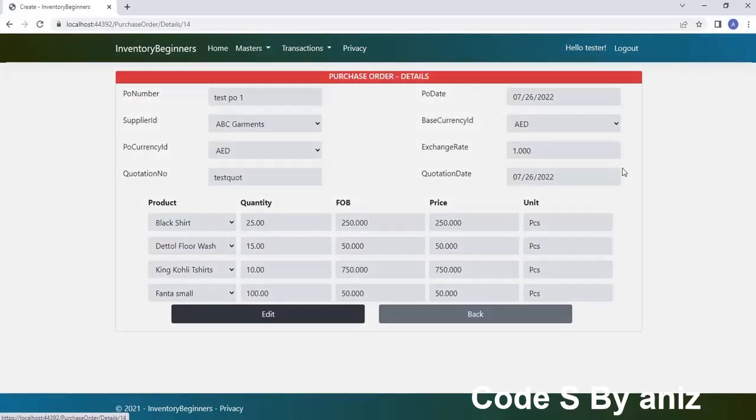Let's open the same in the details view. Okay, now the purchase order entry is loaded in the details view. I have cross-checked the entry. It has saved everything properly. So this is what we have done in the part 1. Now we are ready for the part 2. So let's start part 2.